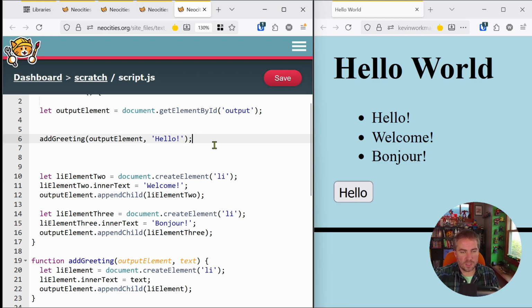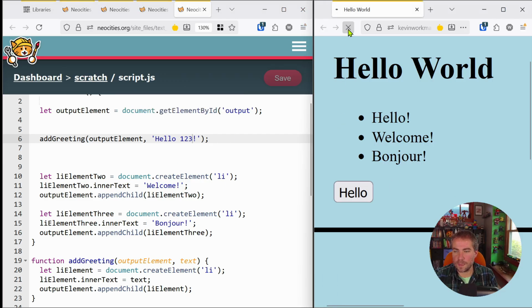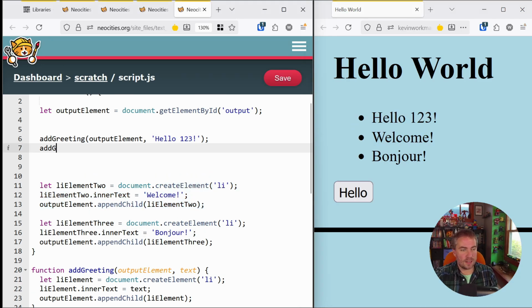Actually, I'm going to hit save. And I'm going to say hello 1, 2, 3 to make sure that I see something different. So I'm going to save, refresh, and hit hello. And there we go. Cool. So that's working. Hello 1, 2, 3. I haven't actually replaced this code, but I can. So I can say add greeting, output element, and this one will be welcome again, just to see something different.